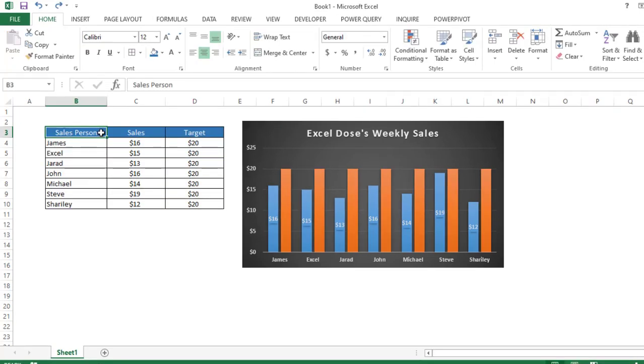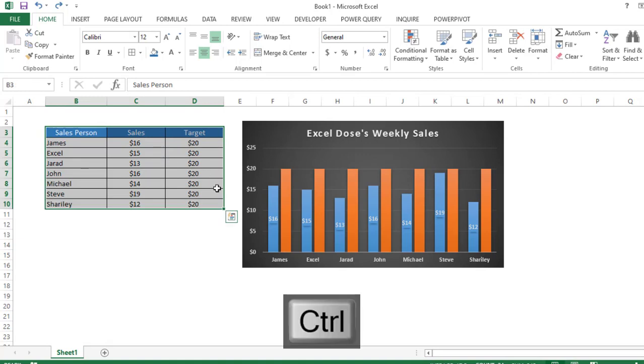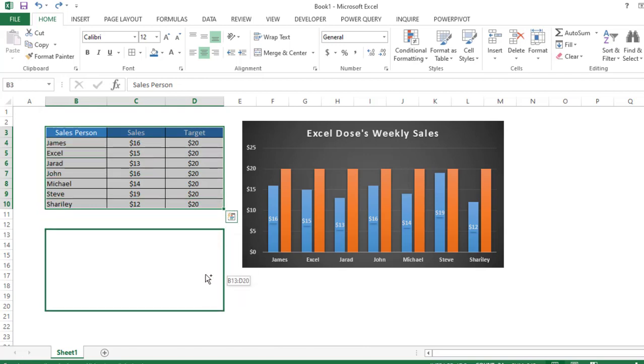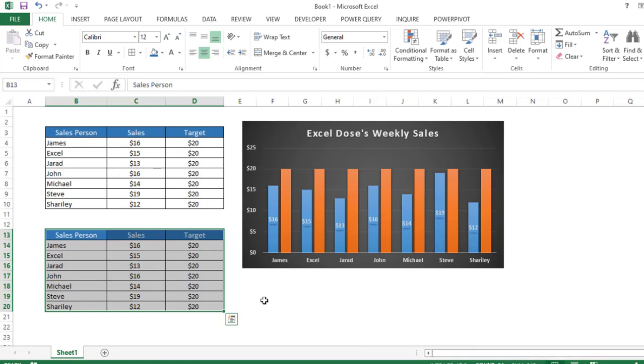The next trick is to make a copy using a control key. So suppose I want to make a copy of this particular data. What we have to do is first select the complete data, hold the control key, get your mouse to the edges and simply drag and drop. Now you can see our complete data is copied.